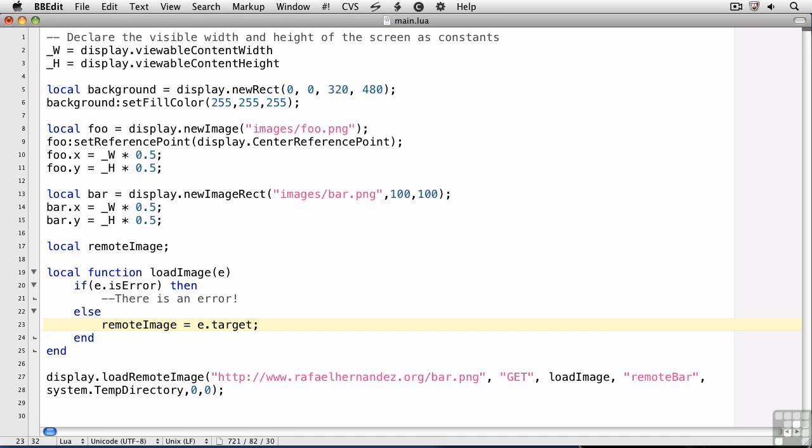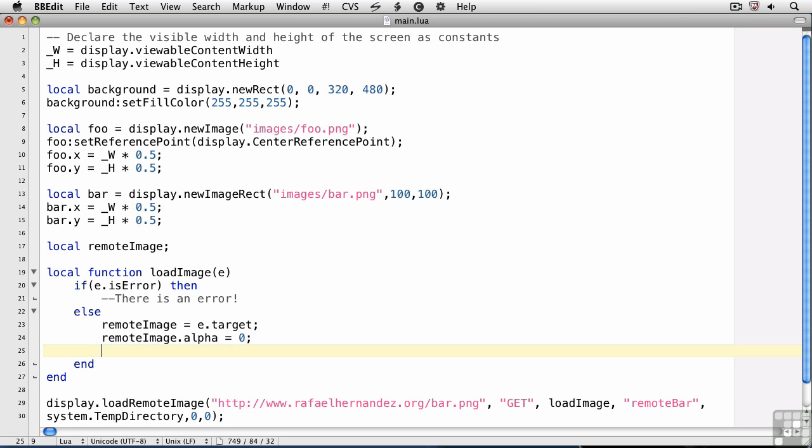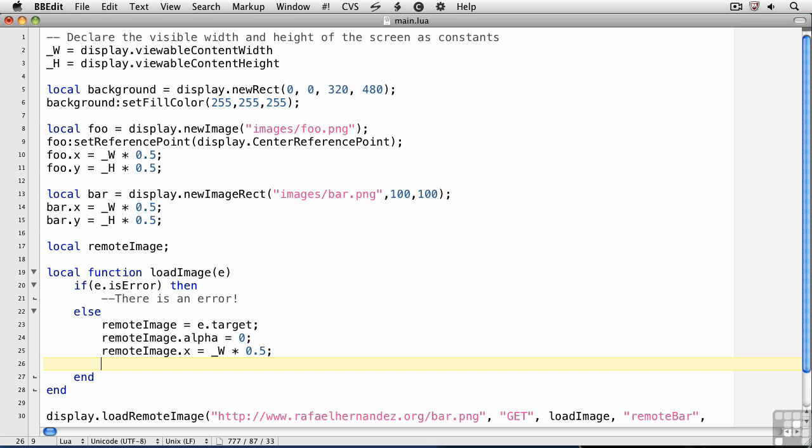Now we can position and affect our image. We'll set the image alpha to 0 and fade the image in. remoteImage.alpha equals 0, and remoteImage.x, we'll put it at the center of the screen, and we'll also put the center Y. Now from the center of the screen, we'll offset it by 150 pixels downward.